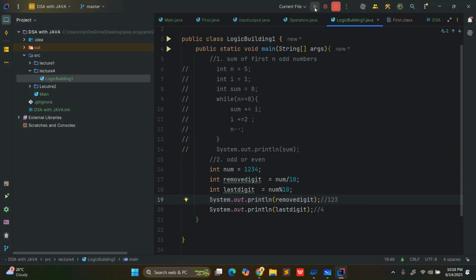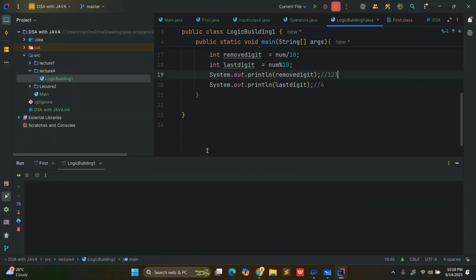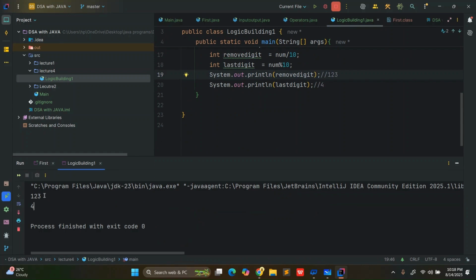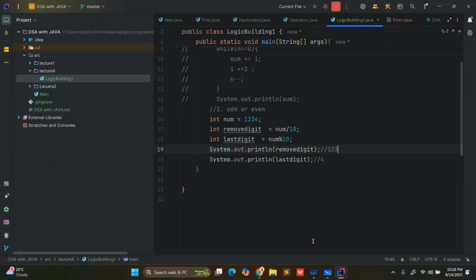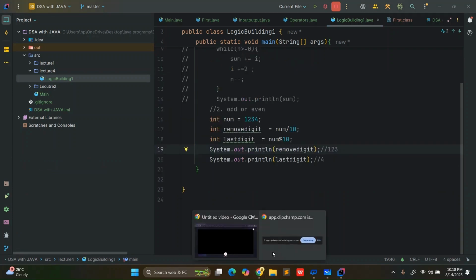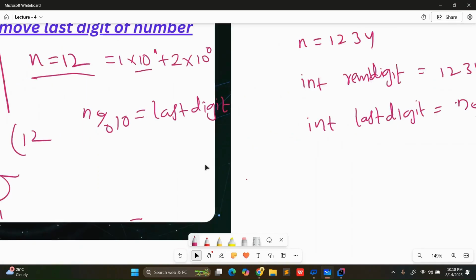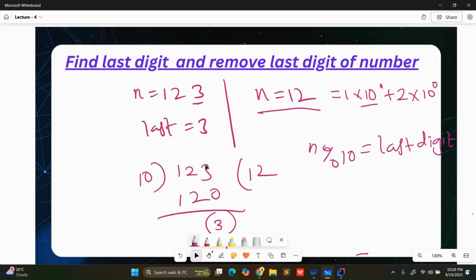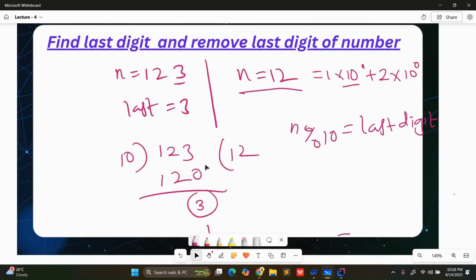Let's run this program first. You can see that we are getting the expected output. Yeah, we are done with this one. Let's move to the next question. These are the standard logics you definitely should know.